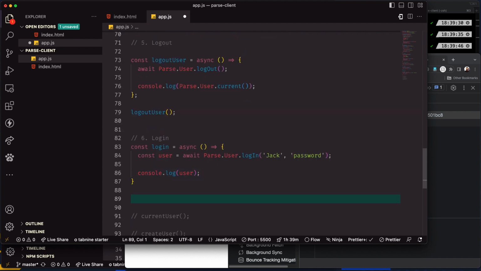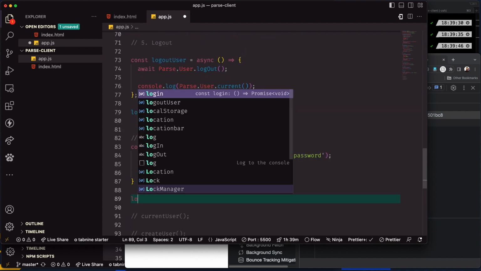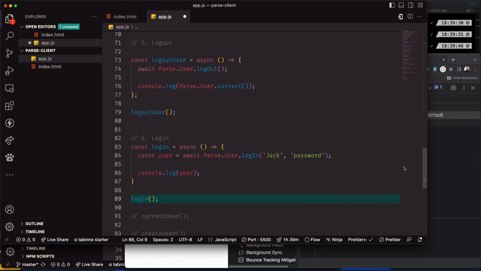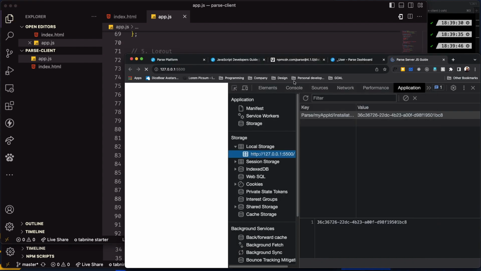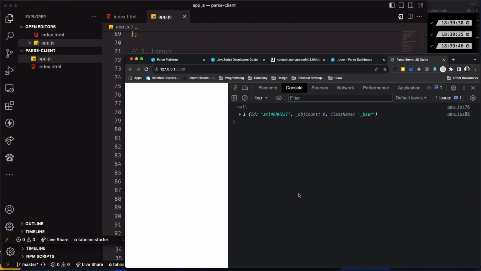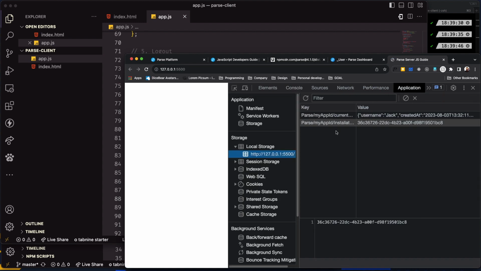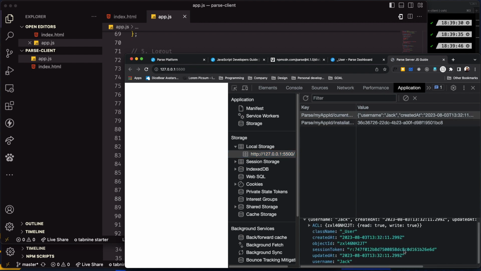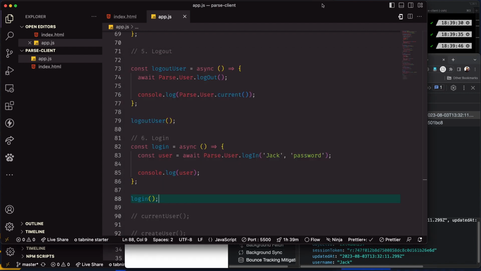We can also put this into a try catch block to catch any error if you want, but for now I'm just moving forward with this. And here we go, we logged in, and in the application tab, or you can see the local storage, we get the user information, which is automatically injected by the Parse client. That is great. That is how we do login, guys.